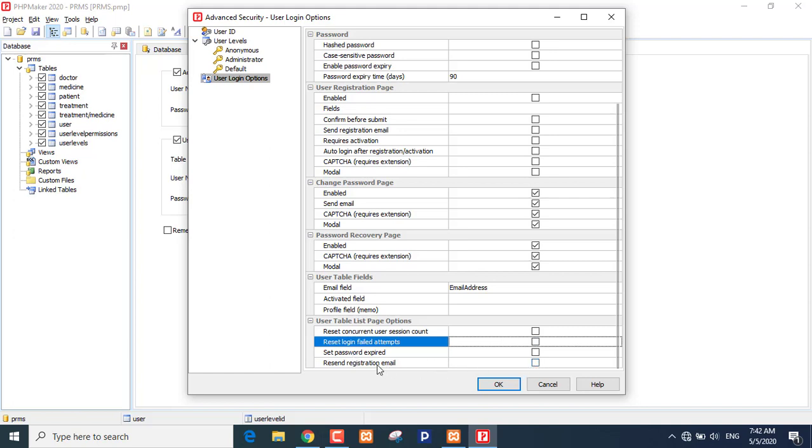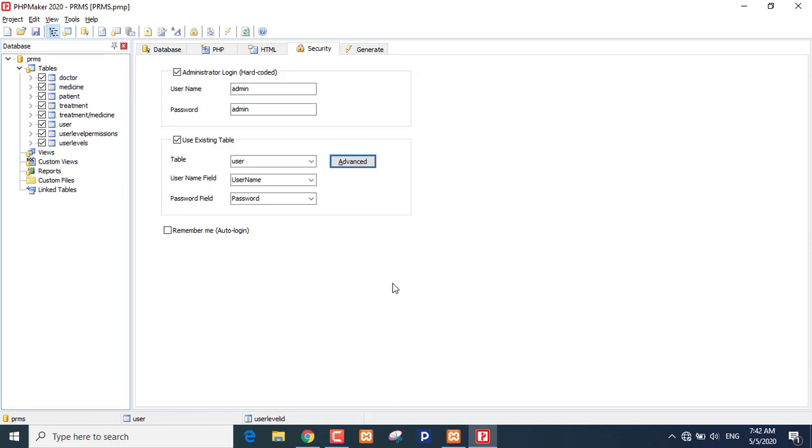And resend registration email also, if you have the user registration field, you can use this option, meaning that you can send back all the information regarding registration to the user email. Alright, just click OK. Done with this. Okay, so this one is option remember me auto logins. So meaning that after the user login, all the, what we call, the username and password will keep in the Windows. Alright, so this is option.